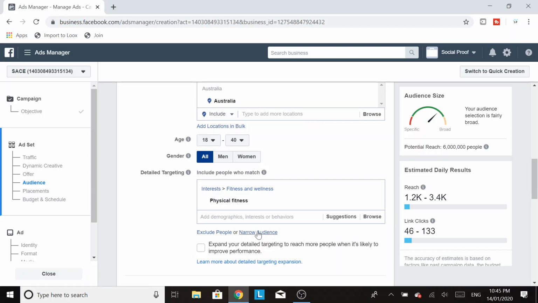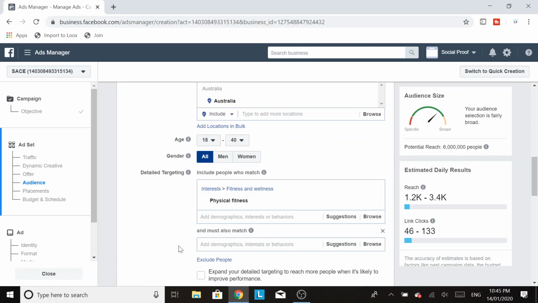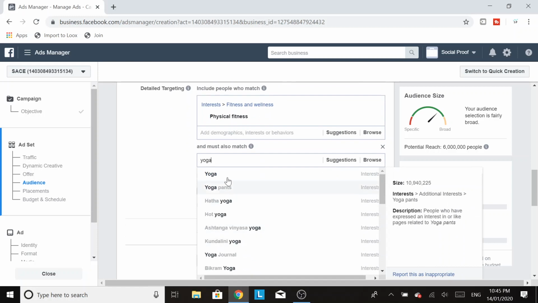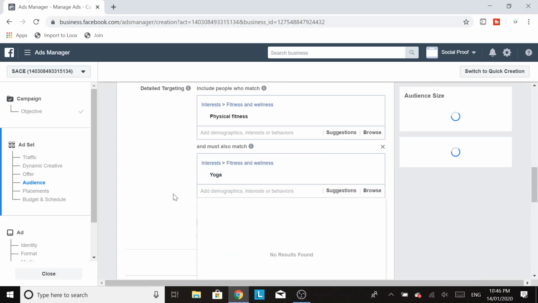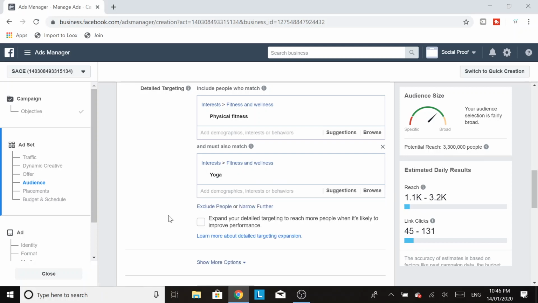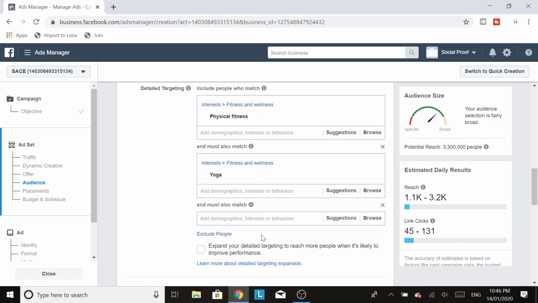So to do this, we'll click on Narrow Audience, and we can now add another interest. So now, maybe we will add yoga as another interest. So again, there's a number of different ones. For now, we'll just tailor it down with yoga as a broad topic. Okay, so now we've almost halved the audience. It's now 3.3 million, but it's still quite broad. We might look at narrowing it a bit further.